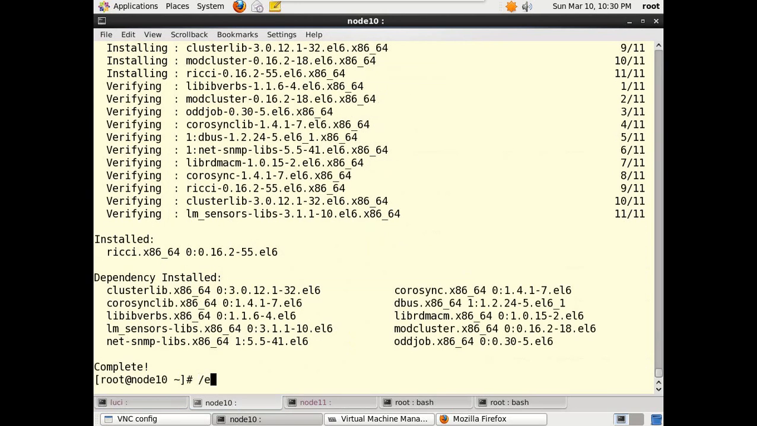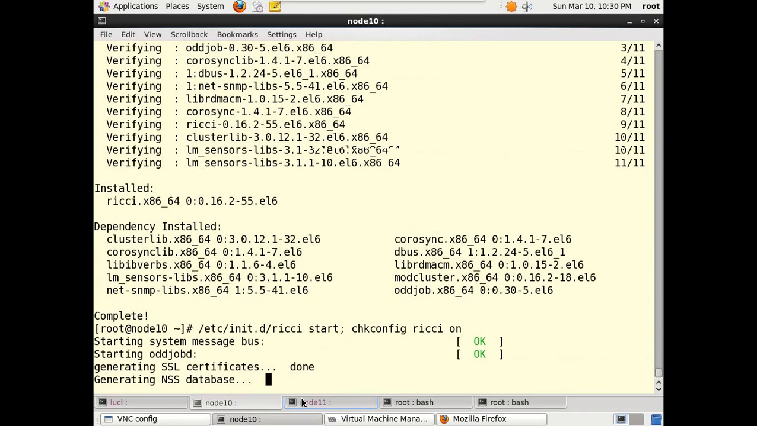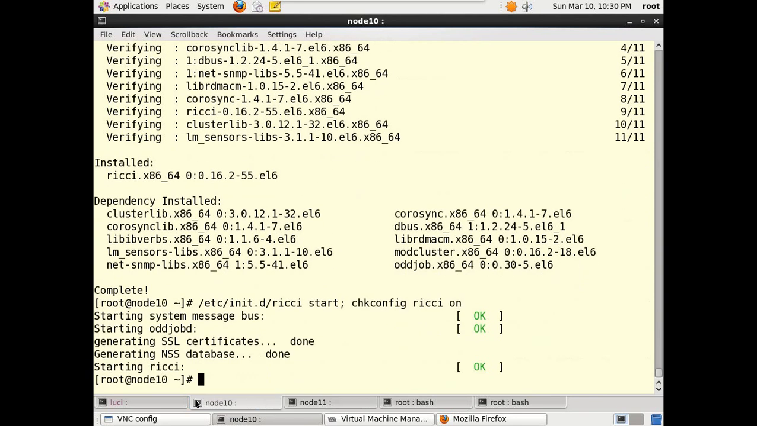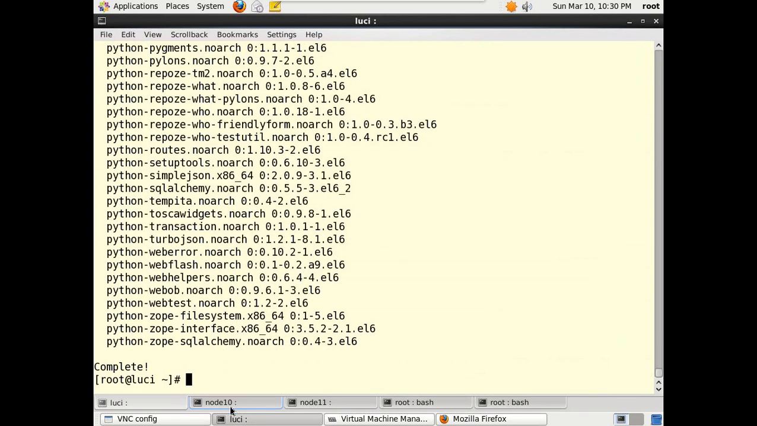So ricci is installed. Let's switch it on. /etc/init.d/ricci start, chkconfig ricci on. Now we are waiting for the Luci installation to complete. Okay, it's completed. /etc/init.d/luci start and chkconfig luci on.